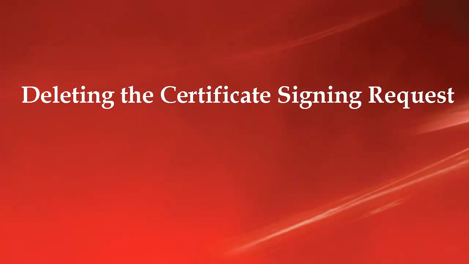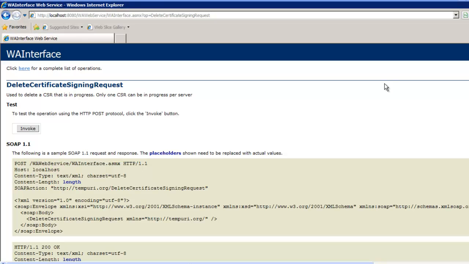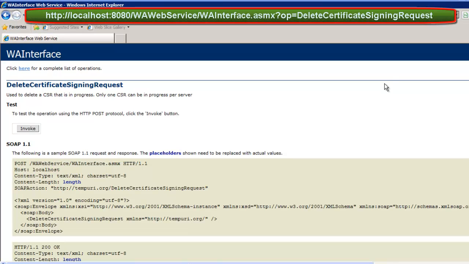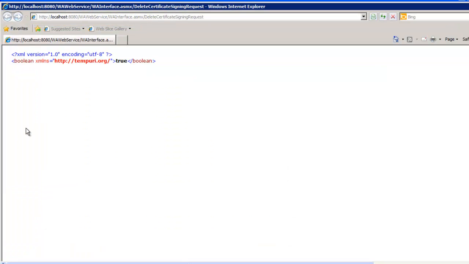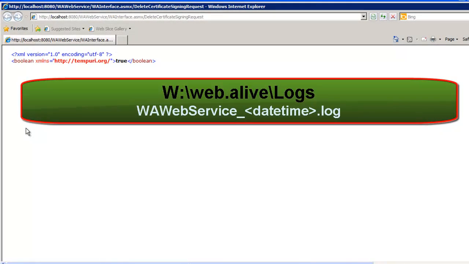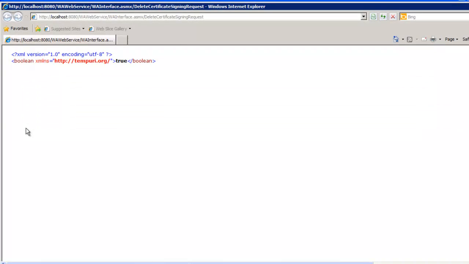If your submission to the certificate authority failed for whatever reason and you need to redo it, you need to delete the current in-progress certificate signing request. To do this, you go back into the web service page to Delete Certificate Signing Request and select Invoke. As with the creation of the certificate signing request, if it succeeded, the XML response will return a true. If it failed, it will return a false. You go into the logs directory and review the WA Web Service logs to see what the issue may have been. Note, this does delete the original private key and invalidates the original certificate signing request. You'll have to go in now and create another one.